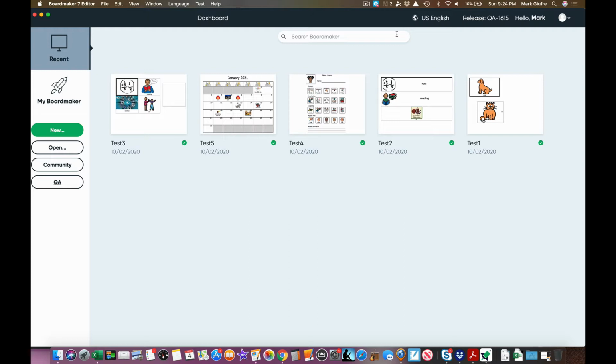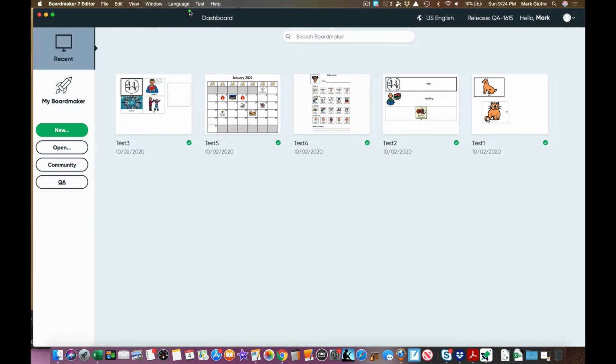Remember to access the Boardmaker 7 editor. It will be installed on your computer, and you simply click it and either stay signed in if it's your computer, or you can log in with your information. You'll be brought to the page that looks like this, which is the dashboard that we've talked about several times.